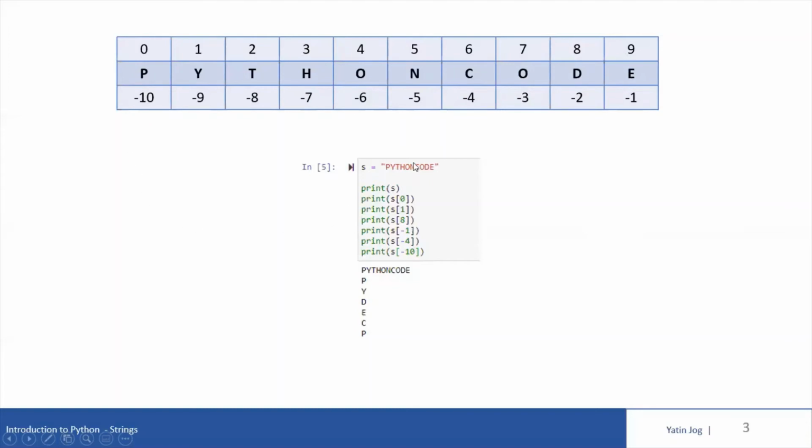Now, if you want to print the content of the string, you can just use the print command: print s, and it will print the complete string. But if you want to print a specific character at a specific location, you can use square brackets, as we have discussed. So if I print s of 0, that means this character p. You can see the output is p.